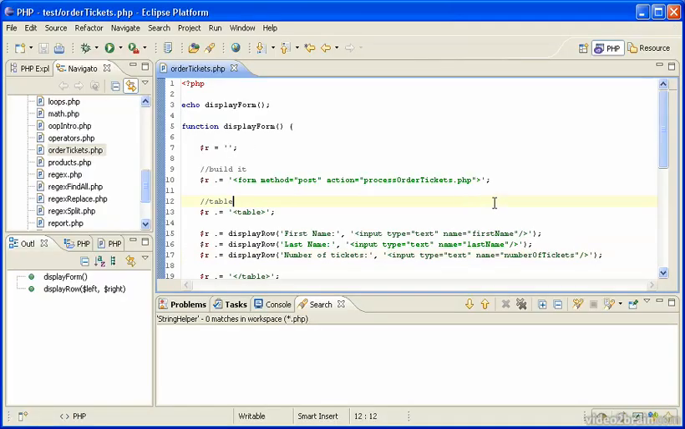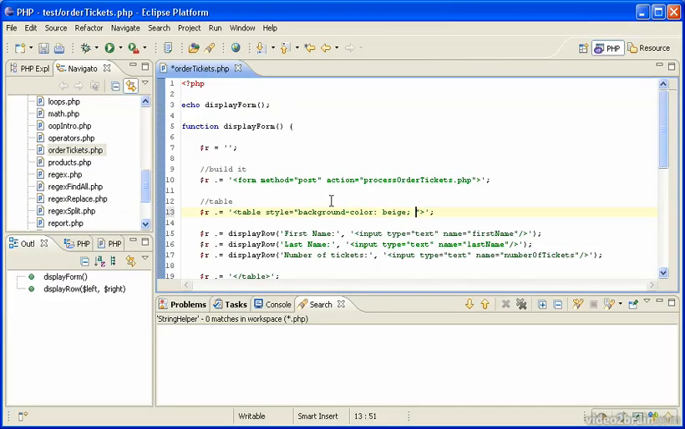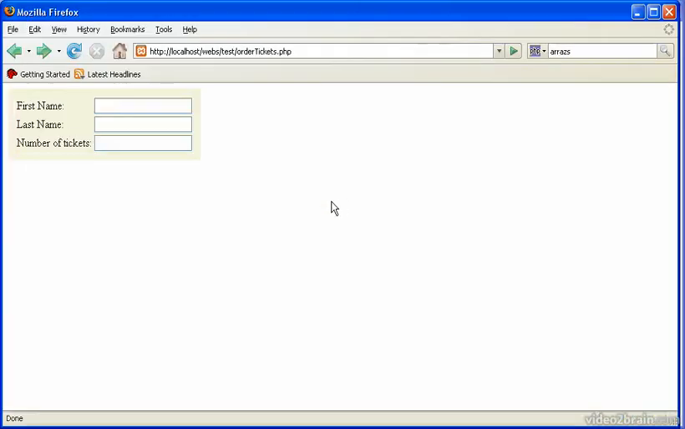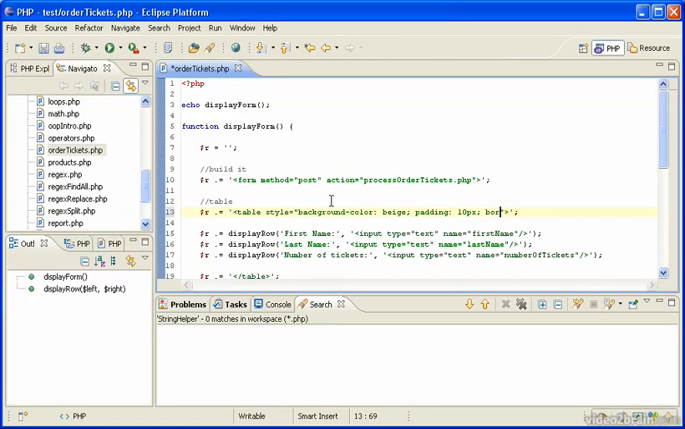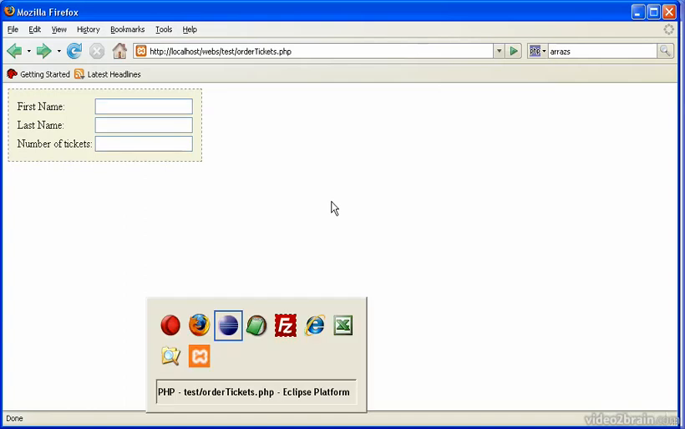So let's do some formatting though, because this form is kind of plain. For instance, let's take our table here and let's put a kind of style in it. For instance, let's say background color beige. Okay, looks nice. We need some padding though. Padding 10 pixels, looks very nice. And how about a border? Border 1 pixel dashed. Nice gray. So that looks very nice. It looks very nice in Firefox. Let's look at it in Internet Explorer.